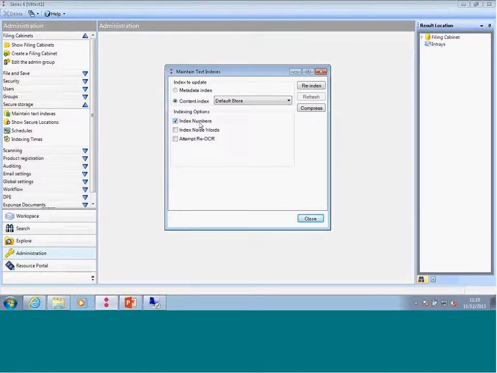Index numbers and noise words, that's entirely at your discretion. On my system, it's small, so I ticked index numbers, and it doesn't cause any issues for me. I've ticked it purely because when I do demos and WebExes, I can show the functionality, and it generally does the index fairly quickly.